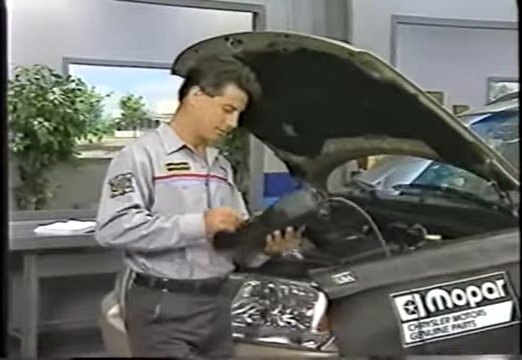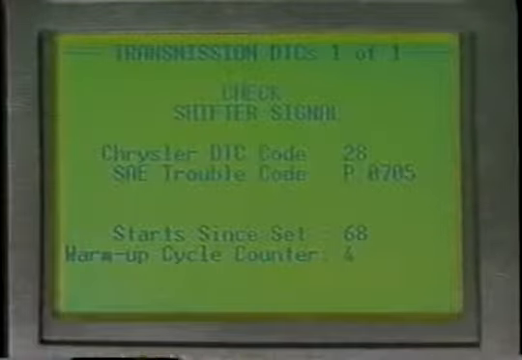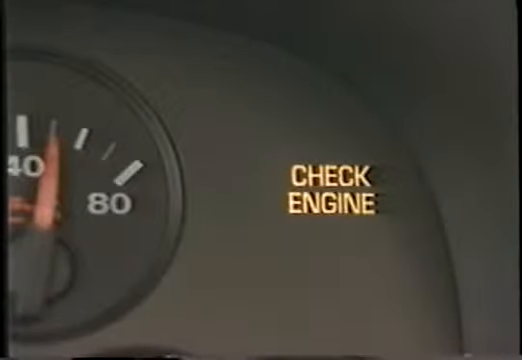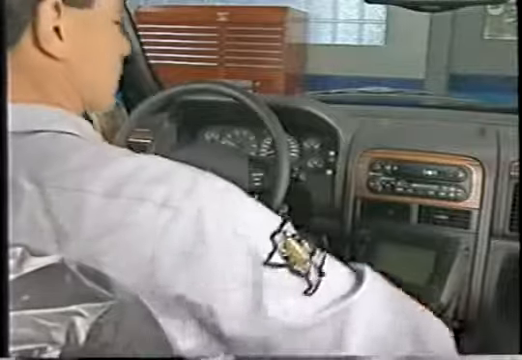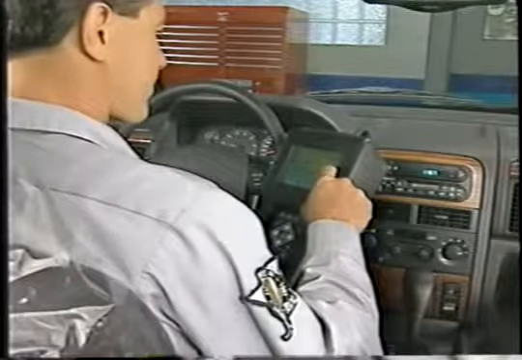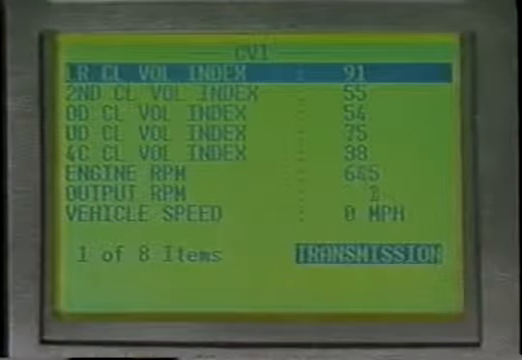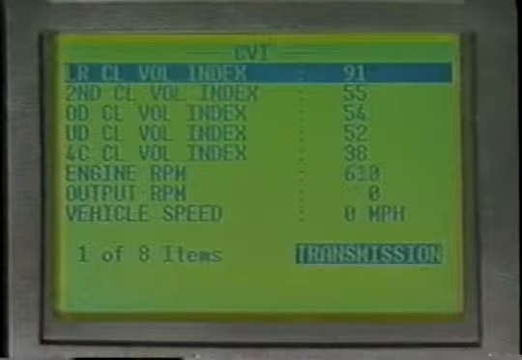Since the 45 RFE is fully electronically controlled, many DTCs are new, and they will all be displayed as P codes. The MIL will be illuminated for certain DTCs, and some DTCs will induce limp-in mode operation. After taking note of any DTCs that are set, check the clutch volume indexes, or CVIs. The CVI display shows the fluid fill volume of each clutch circuit.